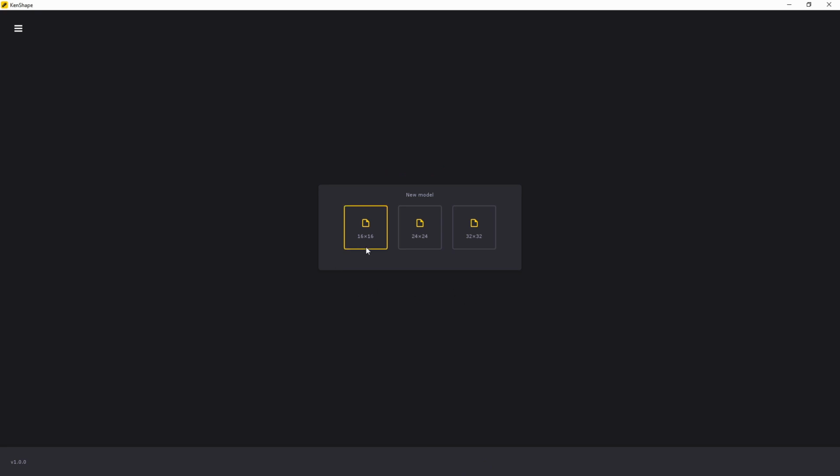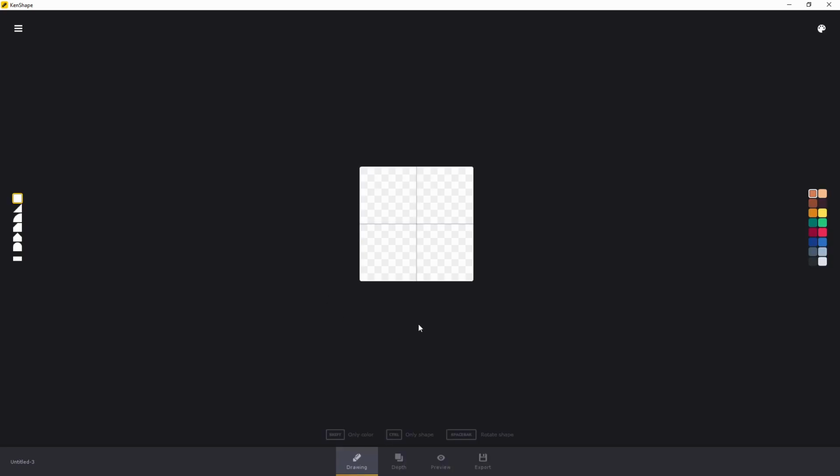You're going to start out with a 16 by 16, 24 by 24, or 32 by 32. Just pick whatever size you want to work with. I'm going to go small here for the demonstration and pick 16 by 16. What you're going to notice is at the bottom you have these tabs for drawing, depth, preview, or export. Drawing is just where you draw what you want. You're going to make a side view or top view or a right view of some object, and that's going to be the starting point.